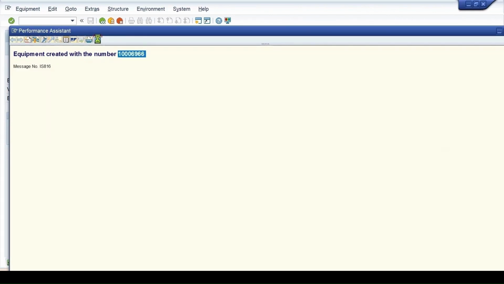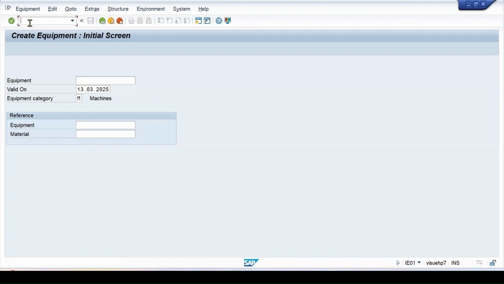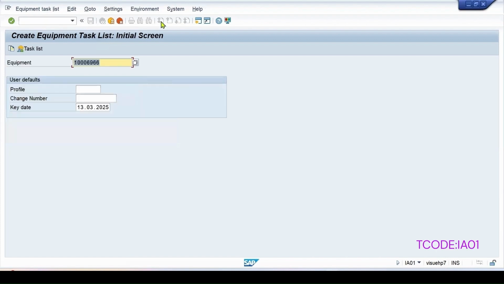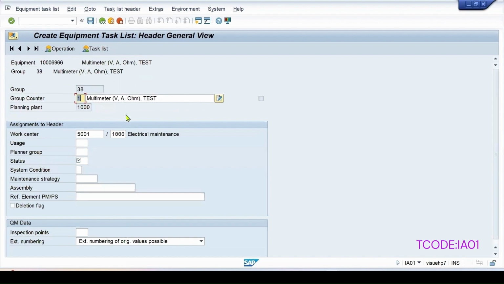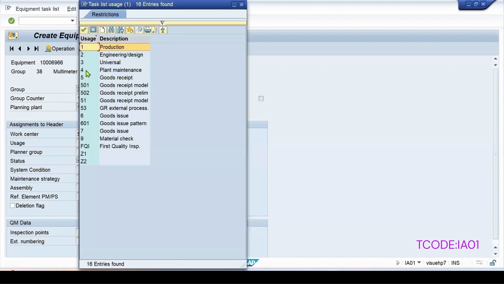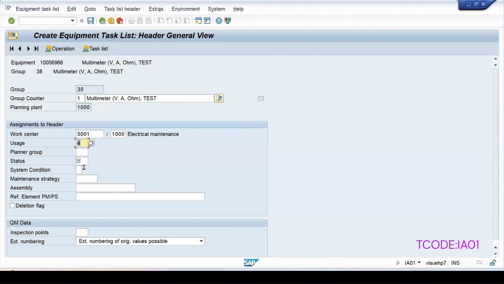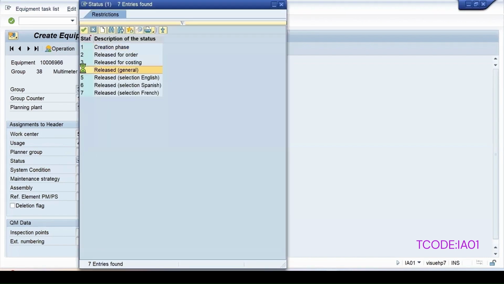We need to create a task list for this equipment. Okay, so to create the equipment task list, the T-code which is used is IA01, enter. It is picking up the equipment number which we have just now created. Press enter key, or you can click on task list button. It will take you to the header level data. Work center details are coming automatically. We need to specify the usage. Usage should be 4, which is for the plant maintenance. Status should be released. So we can again select 4 for the released.